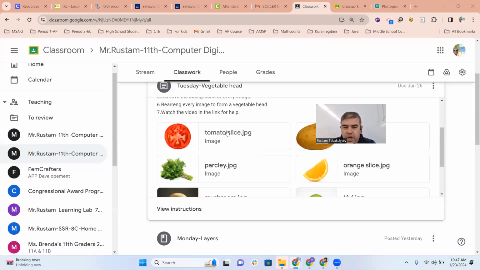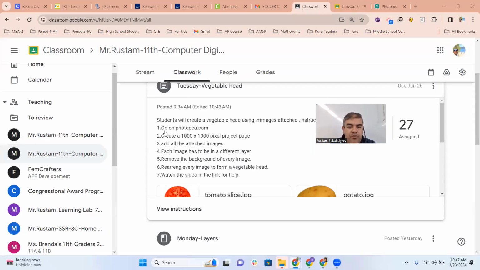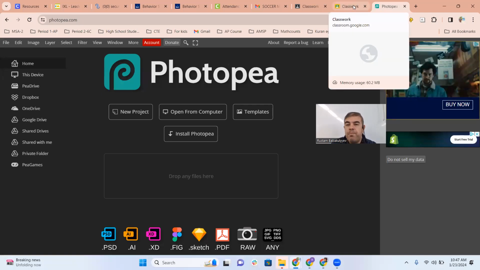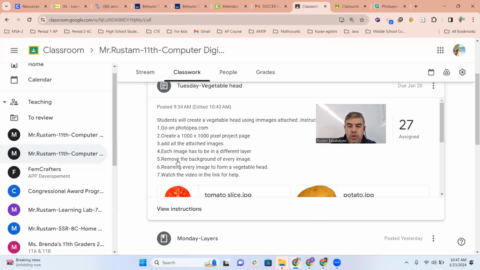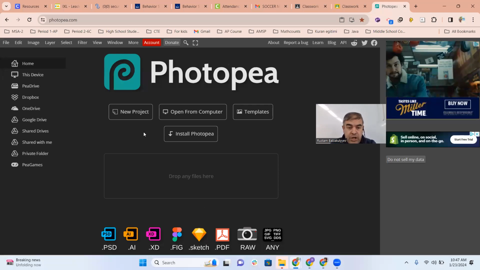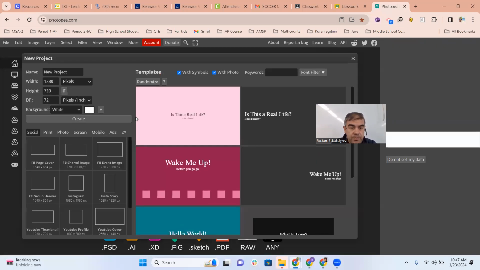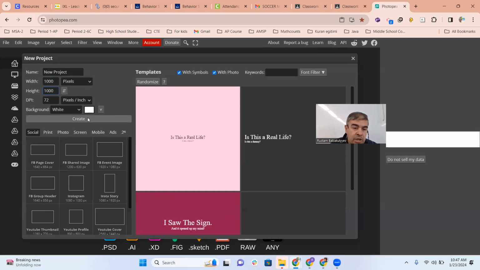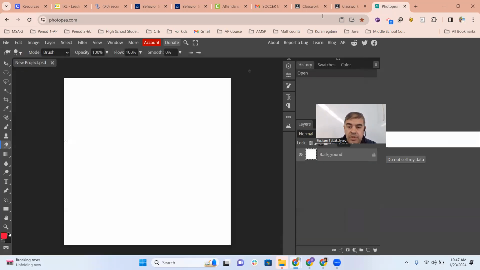So what we're gonna do is first we're gonna go on Photopea. That's step number 1. Let's do that. And I am already in Photopea. Step number 2, create a 1000 by 1000 pixel project page. So we're gonna click on new project and then type 1000 by 1000. So it's a square, and then create, and this is our page.